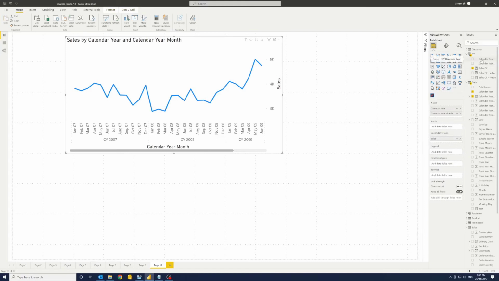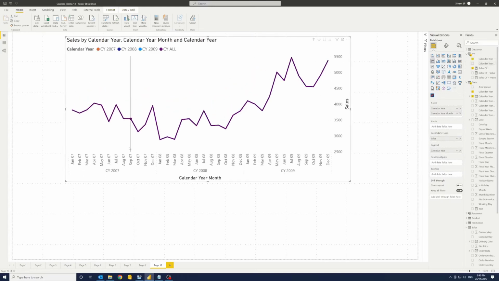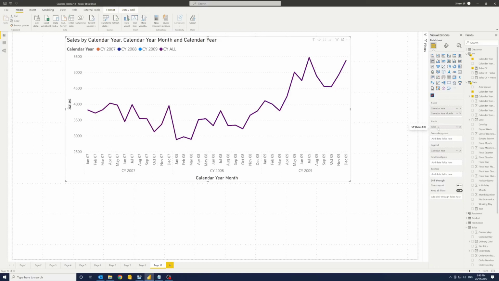But for the legend, we are going to use the calendar year from the CY table. So, legend. You can see nothing really happened. Sorry, I put this in the secondary axis. It should be primary axis, like that. Because the overall CY all line overlaps the other lines, all we're going to do is go to sort legend and make it sort descending. And now you can see that we have got the same effect as we got in method 1.